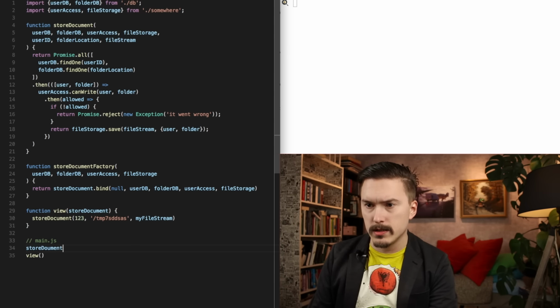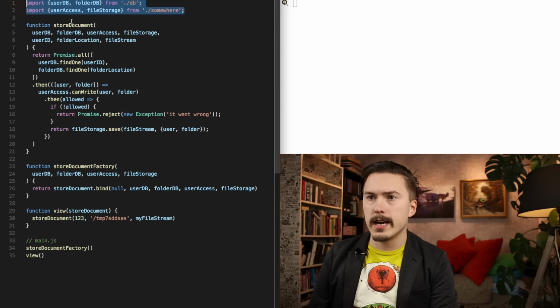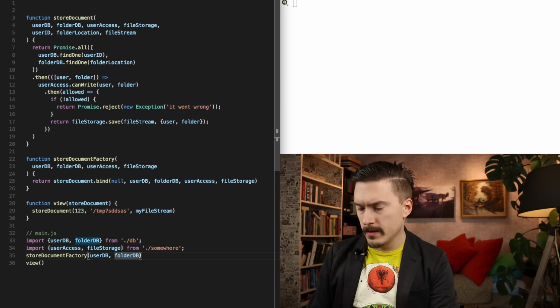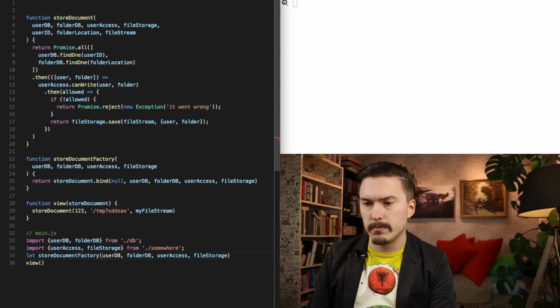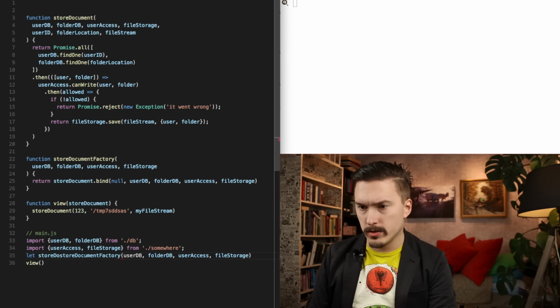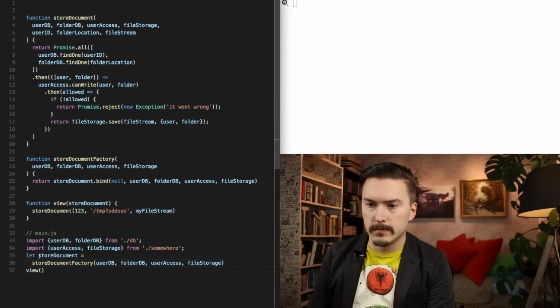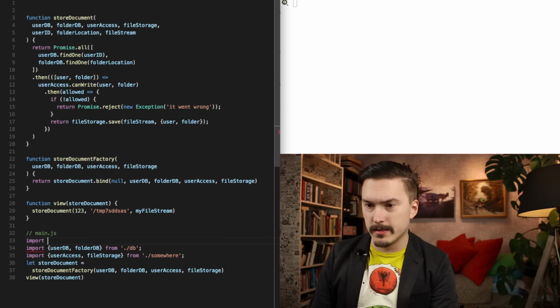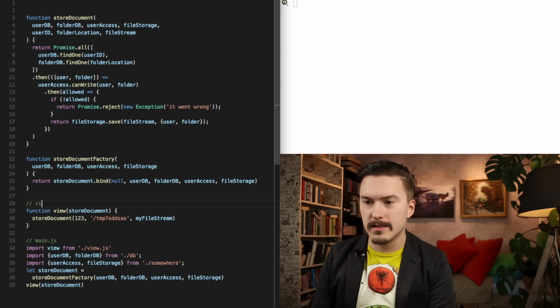Let's do storeDocumentFactory. Let's say that we have imported these here, and it requires all of these, hang on, there, and there. And this will now be a store document, and we pass that into the view. Just to give you an idea, let's imagine that we import view from view.js. We imagine that this is the view.js.